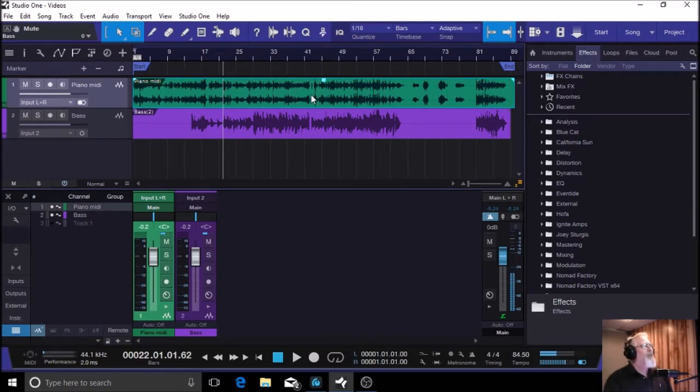So we get a lot of questions about how do you turn a stereo file into a mono? Well, there's a couple of ways you can do that. Let me start this back at the beginning here, and let me mute the bass. And these little buttons here, you can see this means it's a stereo. And this means it's a mono.